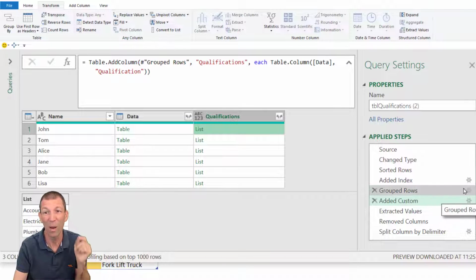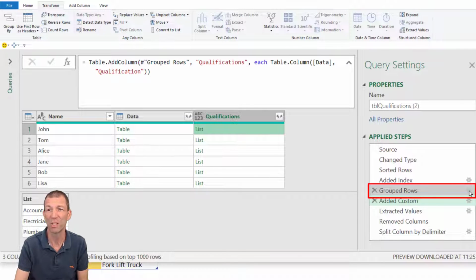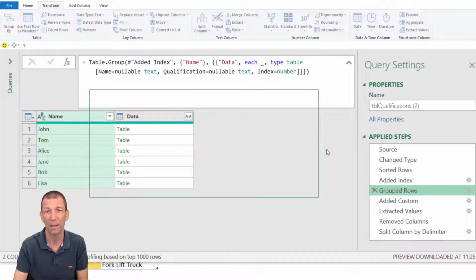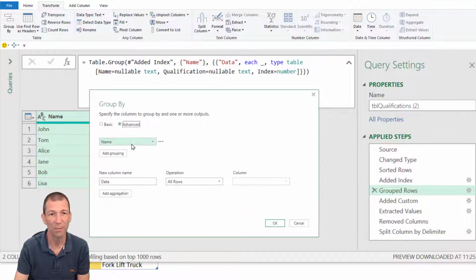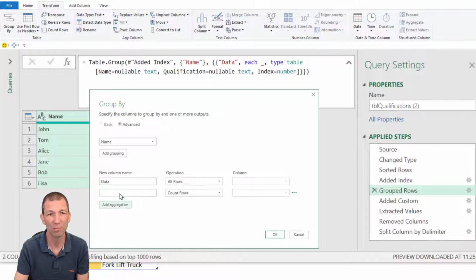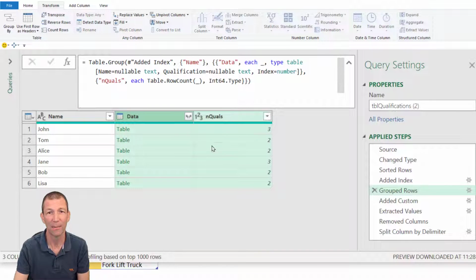Okay, so how do I get the number of items? Well, there's a couple of ways, but one nice way is under the grouped rows step, if I click on the cog back here and bring up my grouped rows, what I can do is go to the advanced section and say add an aggregation and give me a count. And I'll call this nQuals, keep it nice and simple because you're going to reference this word later, nQuals, for number of qualifications. Click OK. So here we go, this column here, 3, 2, 2, 3, 2, okay, great. So that's my number of qualifications.